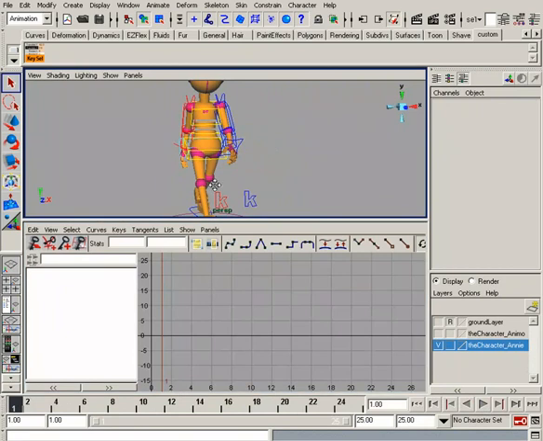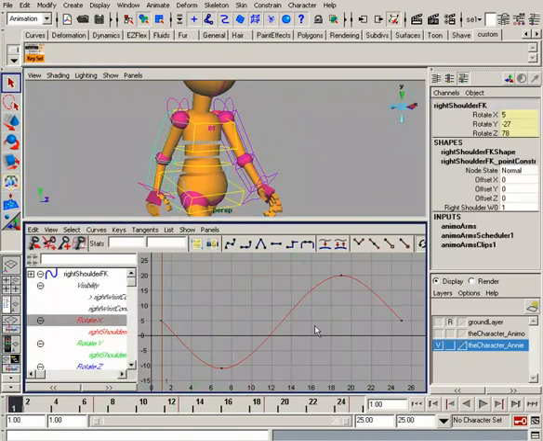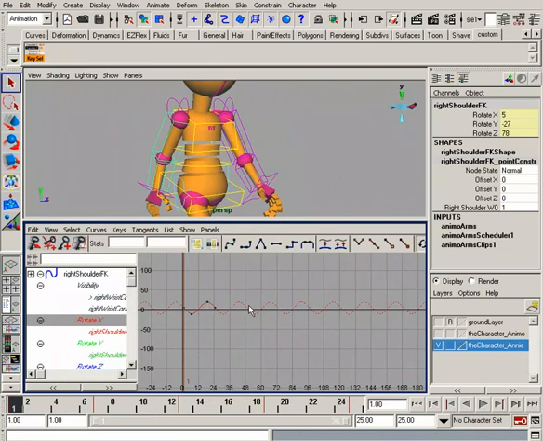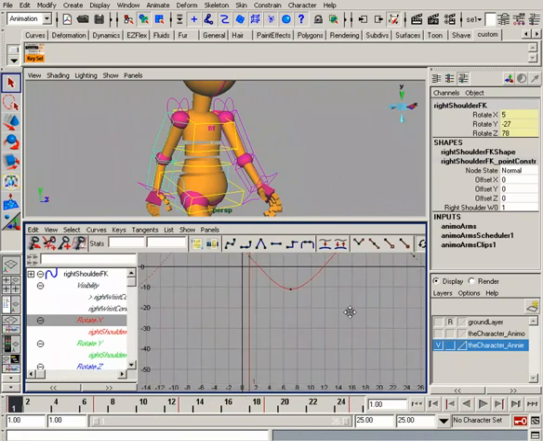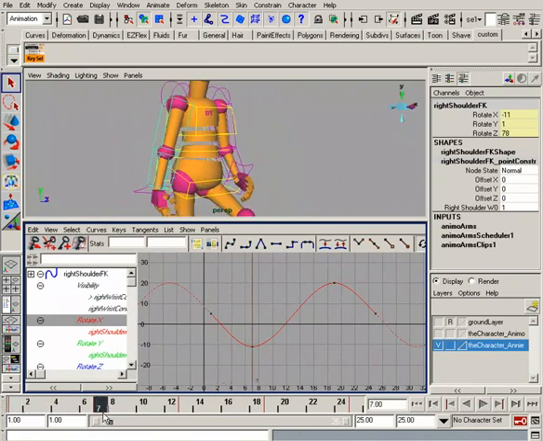And we'll open up the right arm here. I'll go to rotate X, and we'll just frame that in. Let's go ahead and view infinity. All right, so that looks nice and smooth. Okay, this curve looks nice and smooth. But I want to adjust the passing frames, which are 7 and 19.